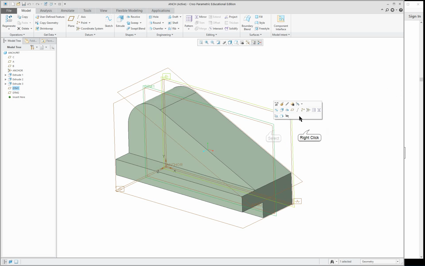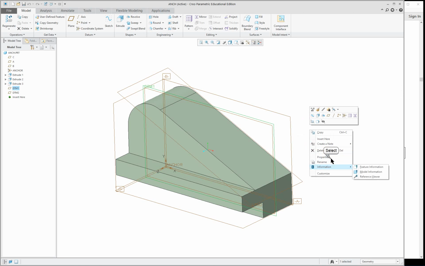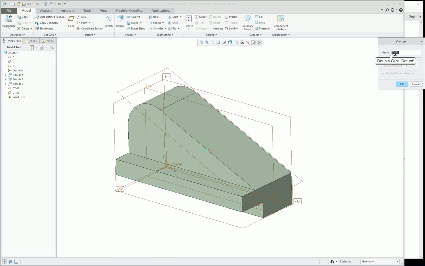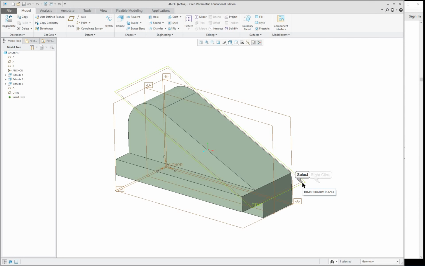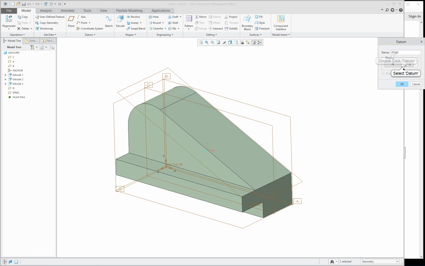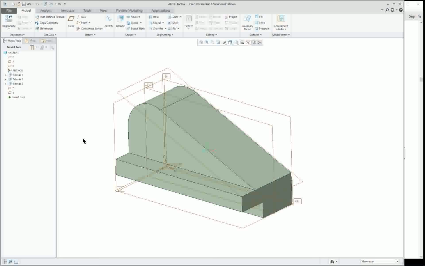And this will be datum plane D. And the new one we put on here last was E, according to the book. So now we have our set datum planes.